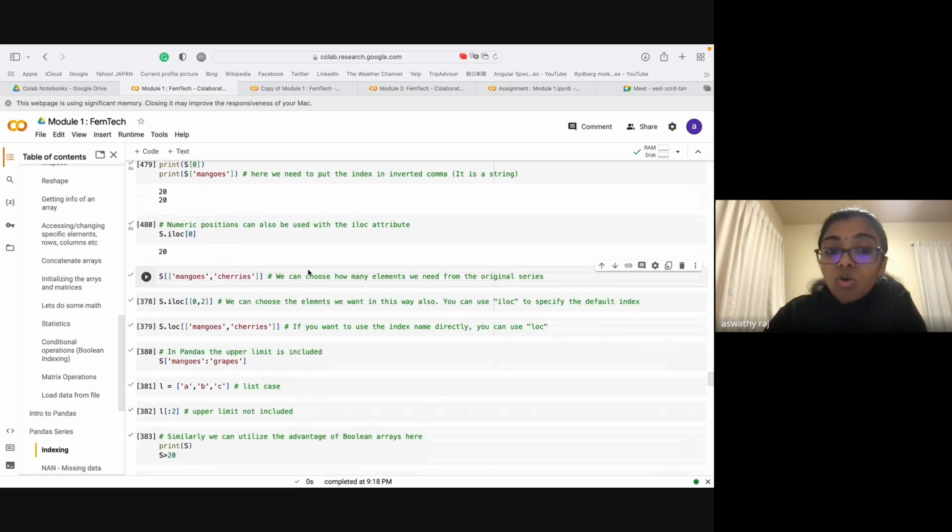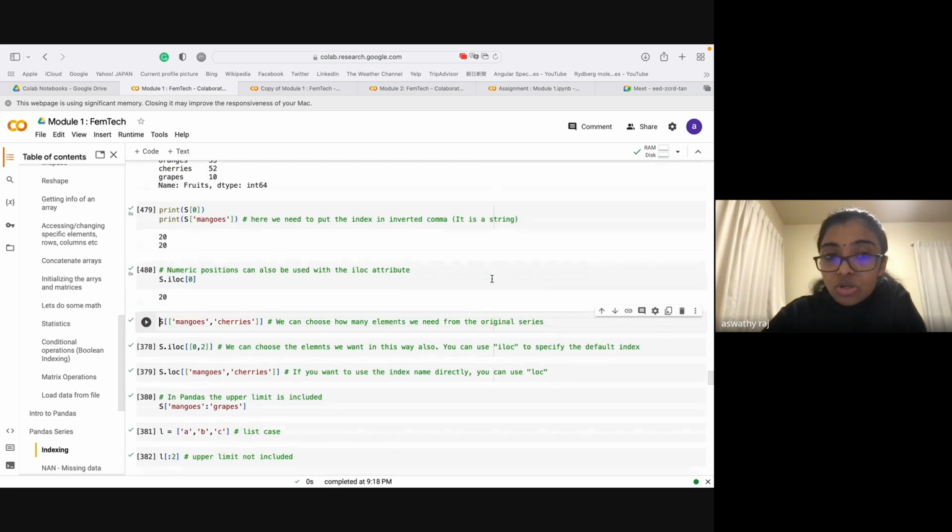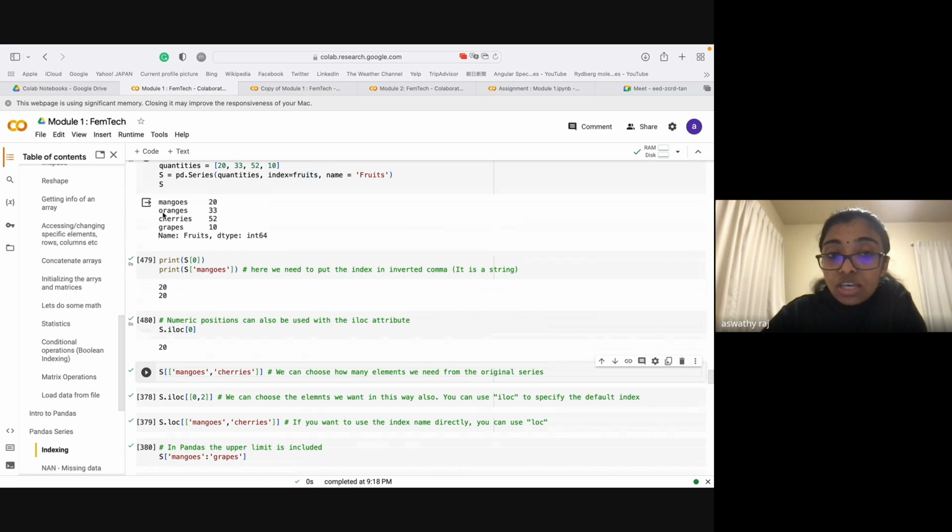Then if you want more, we can choose how many elements we need from the original series, because the original series, if you see, has 4 values, right? But you need only mangoes and cherries. So you can just take s of mangoes, comma, cherries, and you will get the data of that only.